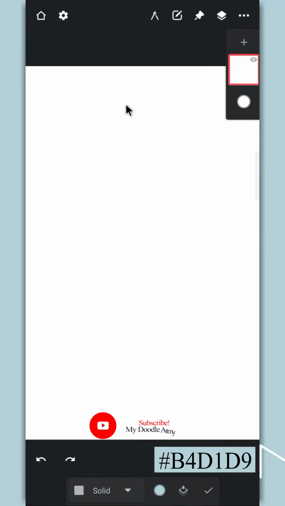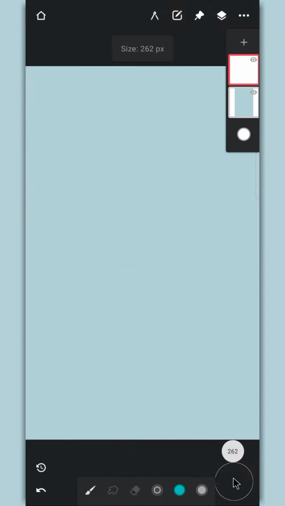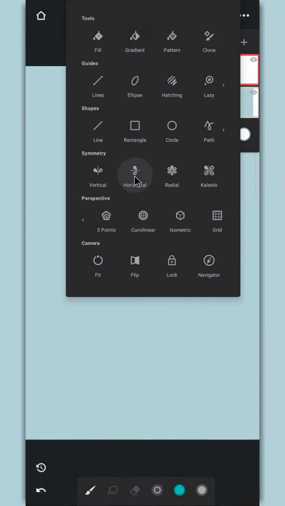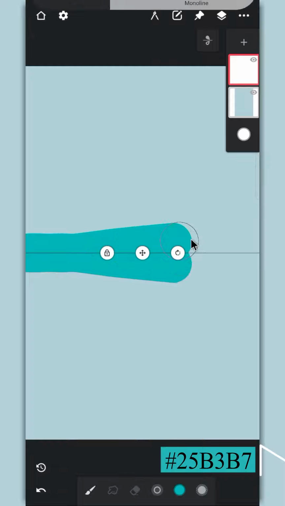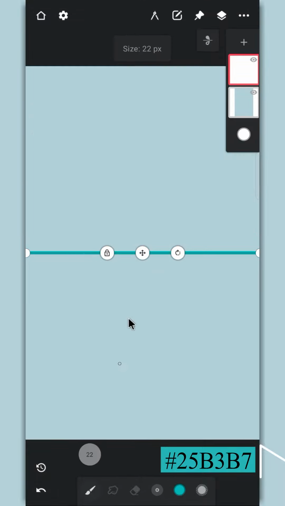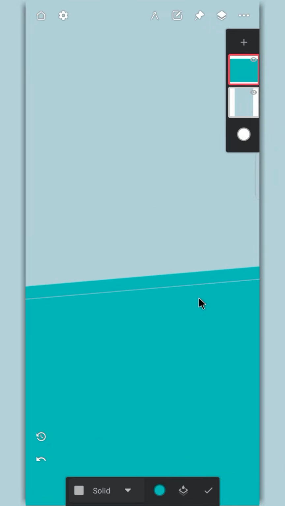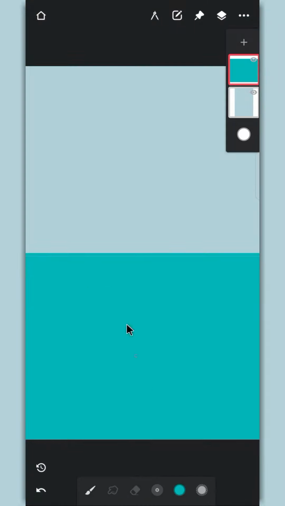Use the paint bucket tool and fill the color for the sky. Create a layer on the top. To draw the ocean at the center of the canvas, use the horizontal symmetry tool, draw the line and just disable the tool. As you can see, paint bucket doesn't work correctly. We'll have to color it manually.